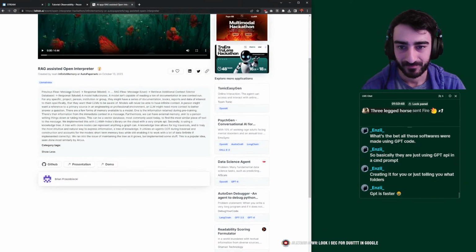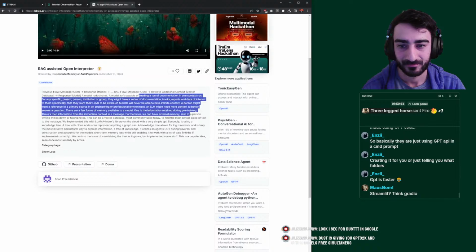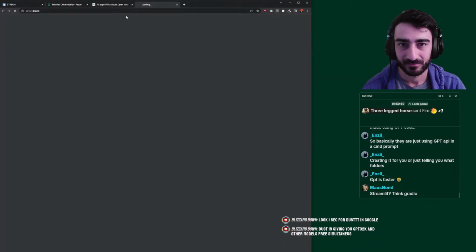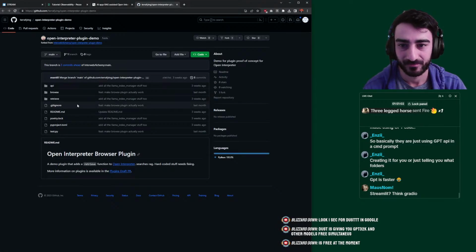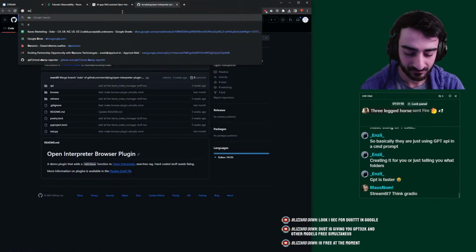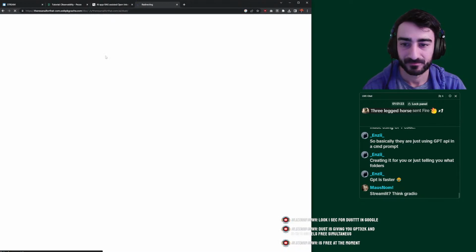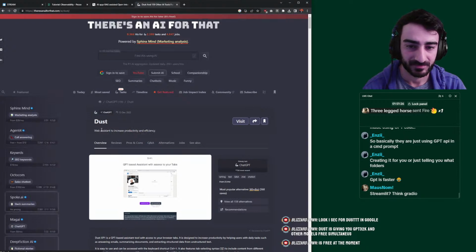Excellent. The previous flow was message response, but now it's message retrieved from vector database response. Very cool. They've added their GitHub repo. Hardcode stuff needs fixing. Dust is giving you GPT 32K and other models for free. Oh, sick. Where is that? This?